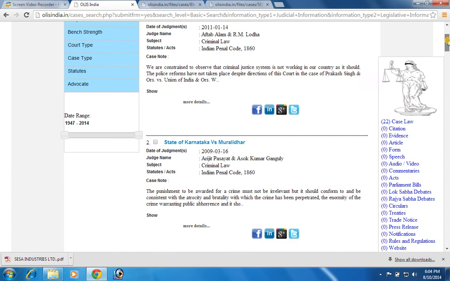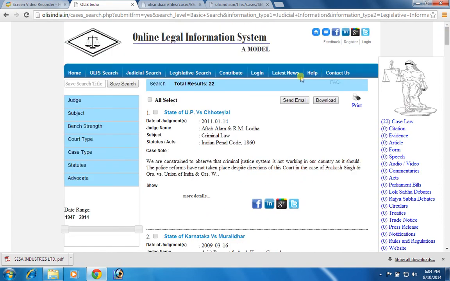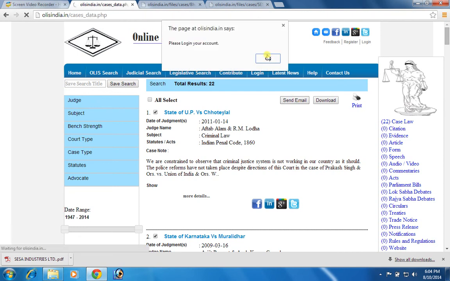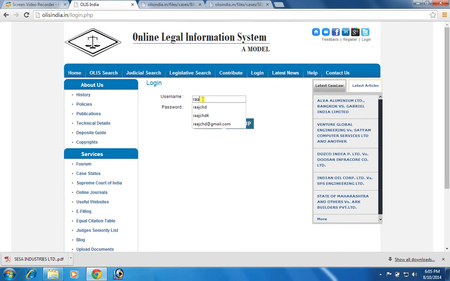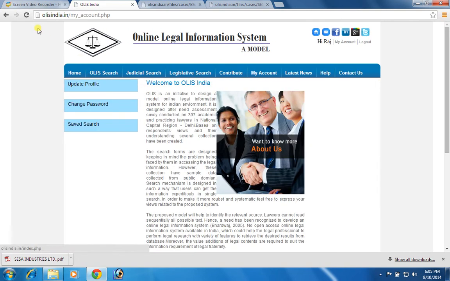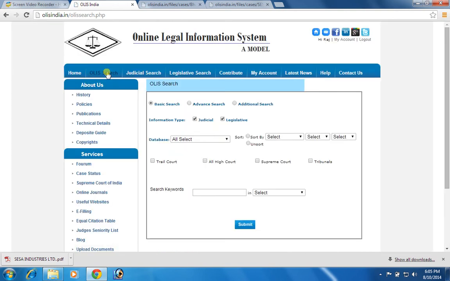If you like any of the record or any of the case law, you can send it to your email ID. For this you have to select a particular record, or you can select all. For instance, in this case I am selecting only 2 cases, state of UP versus Chotelal and state of Karnataka versus Mulidhar, and I want to send it to my email ID. You have to keep in mind, before sending it to email, it will ask for a login ID and password. Like I will click on email, it will give you a message, please log on to your account. Then I will log in. I have already registered with the OLIS and I will log in. Then I can send these records to my email ID.